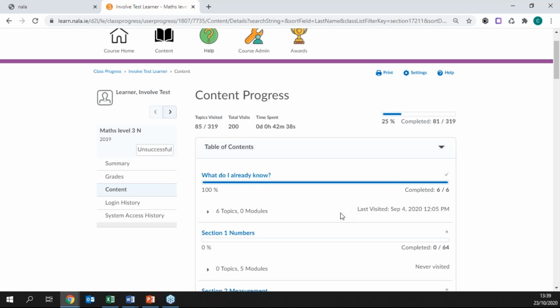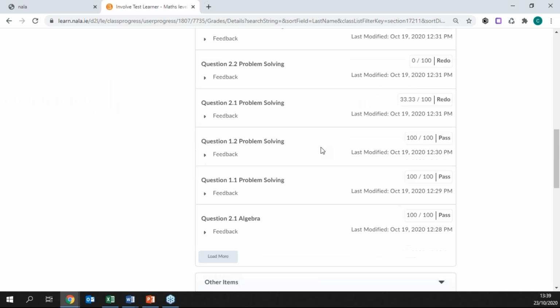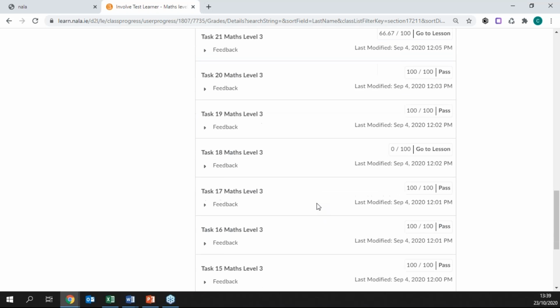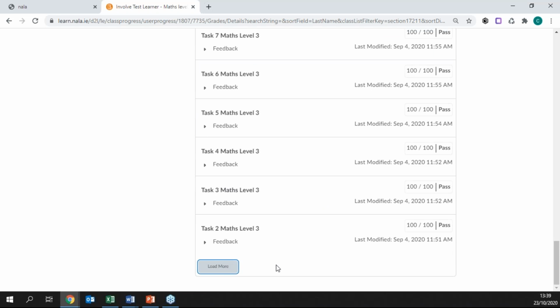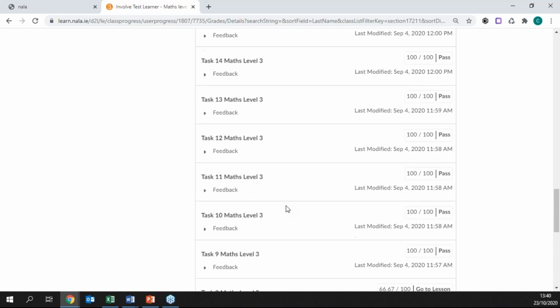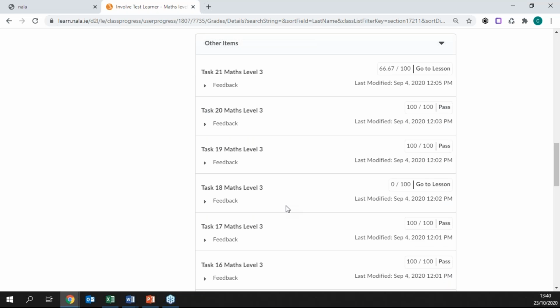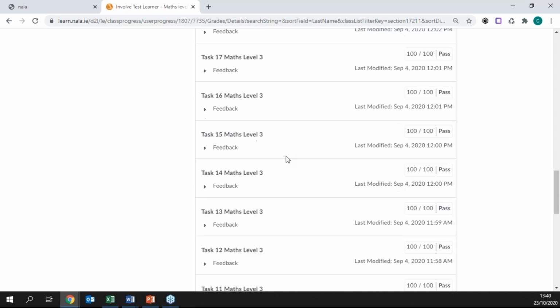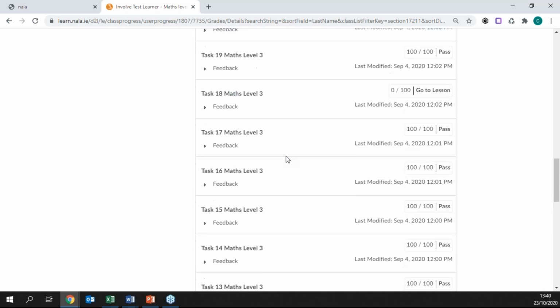So what I would do as a tutor is go in, just see first of all, have they done it? Then go to grades, then go down to other items, and I would load by clicking on load more all the tasks so I see all of them. And then I would look along and see, well, are all 21 tasks listed here? If there's a task not listed, it means that the learner hasn't done that particular task. So they'd have to go into that block, click on the task number that's left and go and do it. Okay, so just with my eye here, I can see that all the tasks are there.